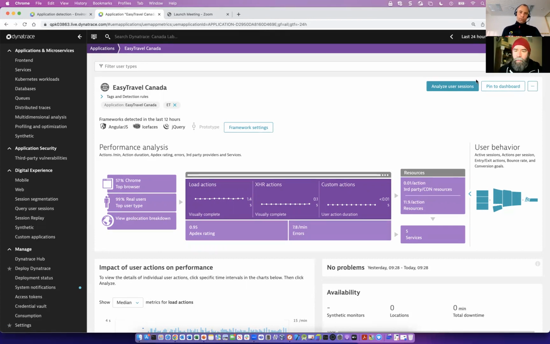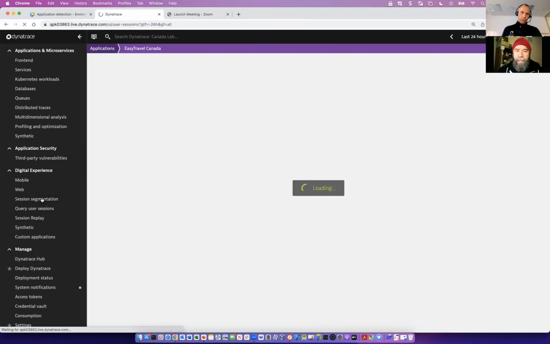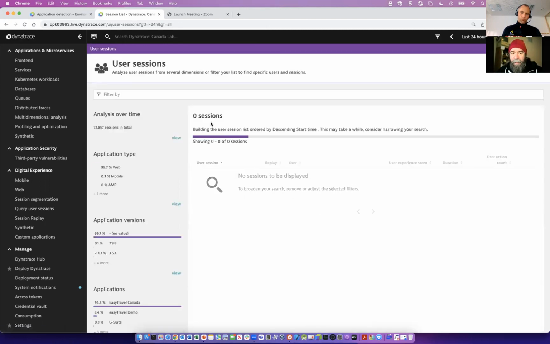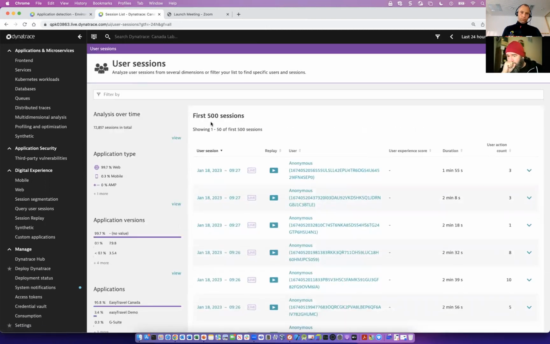Now, user tagging rules, what are we talking about here? So when we capture user sessions, here I could go into, say, the session segmentation. And what's going to happen is I'm going to see a list of all of my user sessions. And out of the box, by default, Dynatrace will just identify unique user sessions, but it will essentially identify them anonymously. So we're not going to be able to understand who is who.